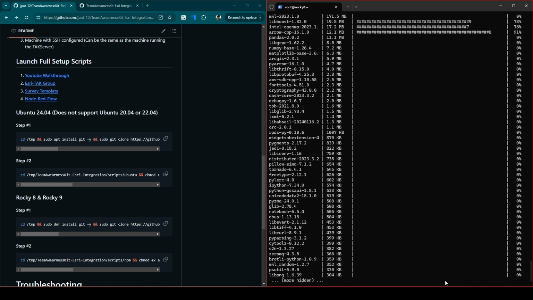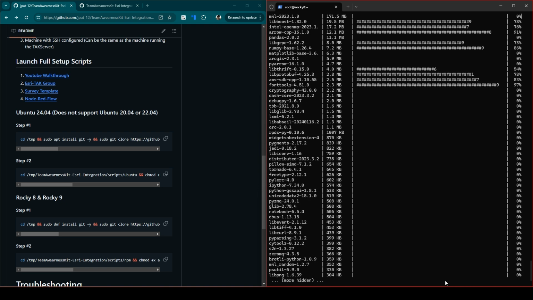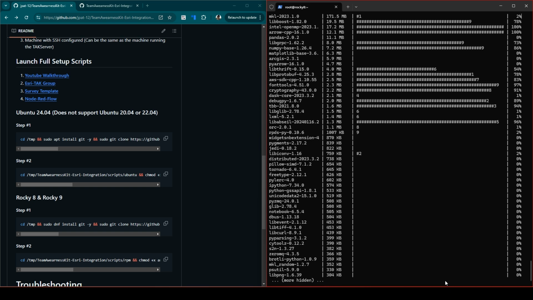Press Y and enter. At this point, we're just installing Miniconda so that we have an environment that we can work inside.